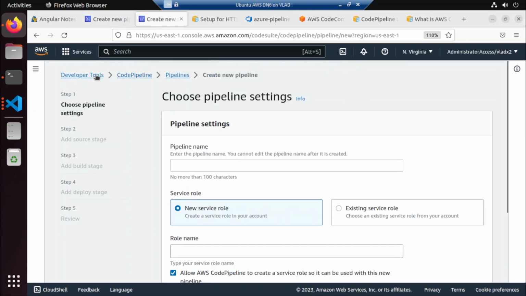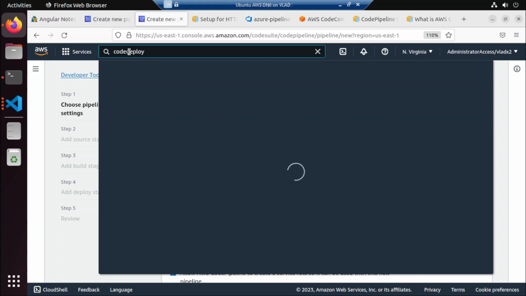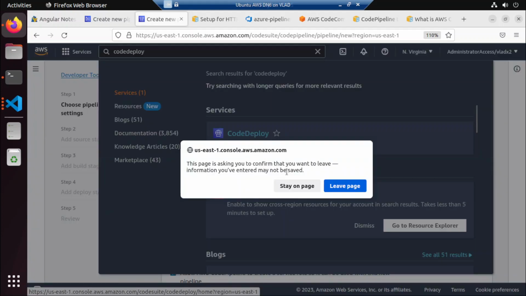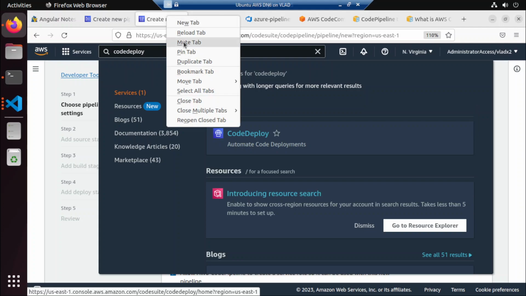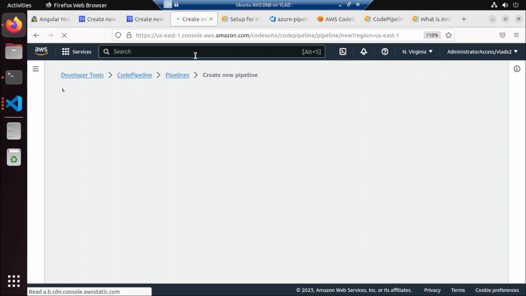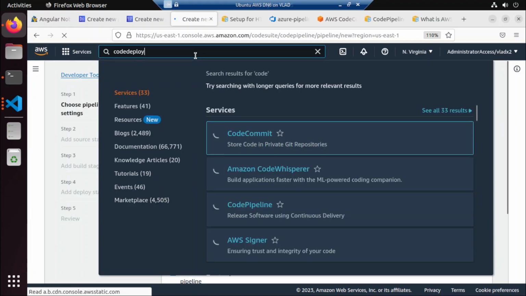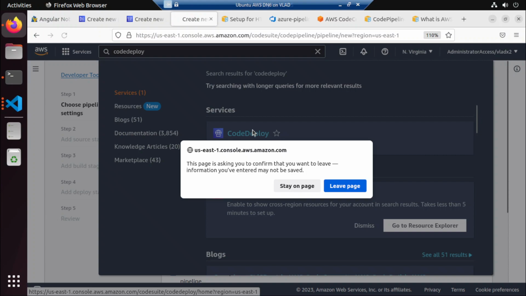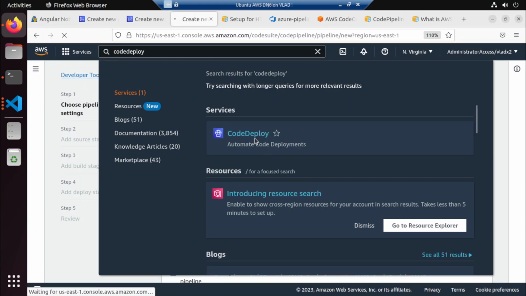Okay, let's go to CodeDeploy. CodeDeploy. What's this? Stay on this page. Duplicate. CodeDeploy. Yeah, leave this page. Or, yeah, automated code deployments.